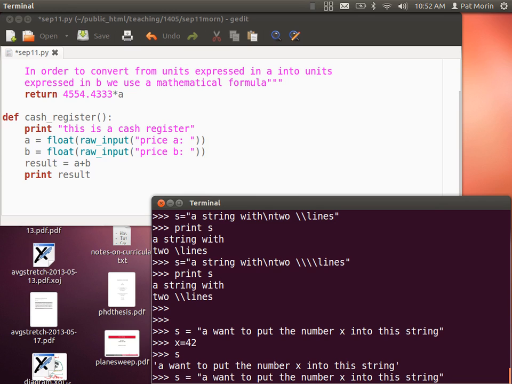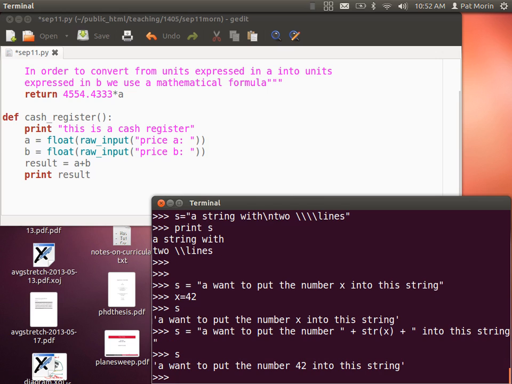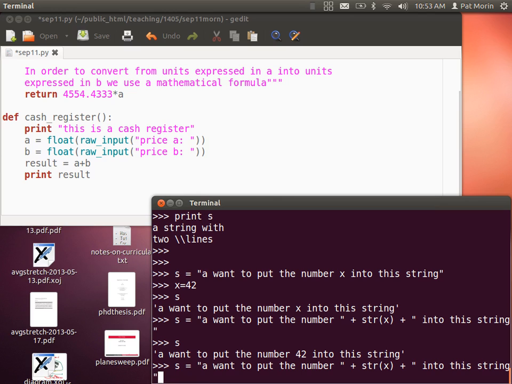So we know that we can add 2 strings together, and that gives me their concatenation. And we know that we can convert numbers to strings. So one way to do this is to define s as I want to put the number. So that's a string. And then I add x to it, converted to a string. So that's one string plus another string. And then I add a third string onto the end. So I want to put the number plus the string representation of x plus into this string. And that gives me this string with 42 in it. So what is one issue with this?